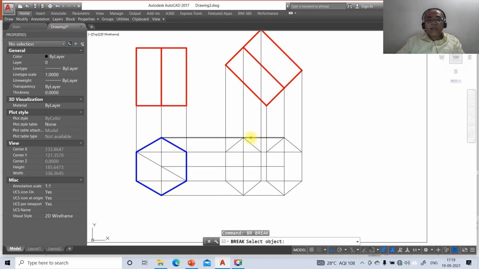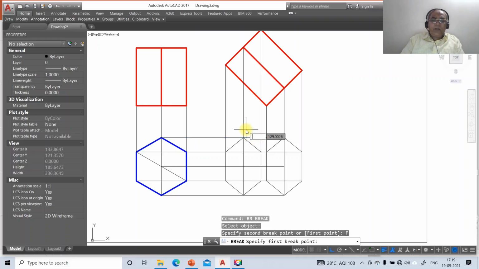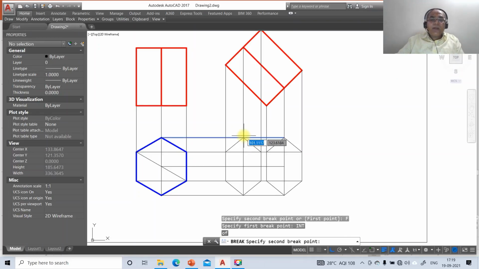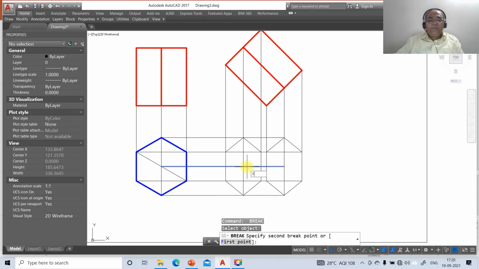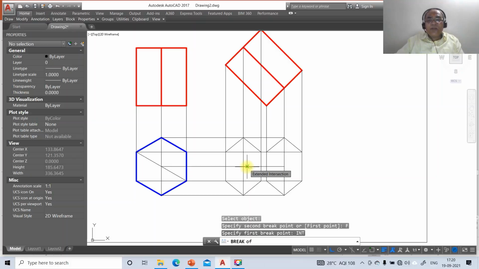Select this as the cutting edge of first break point, take intersection of this and say at the rate. Then break, select this first point, take intersection of this and say at the rate. Then break, select this point, first point, take intersection of this and say at the rate. Then we have this as the cutting edge.